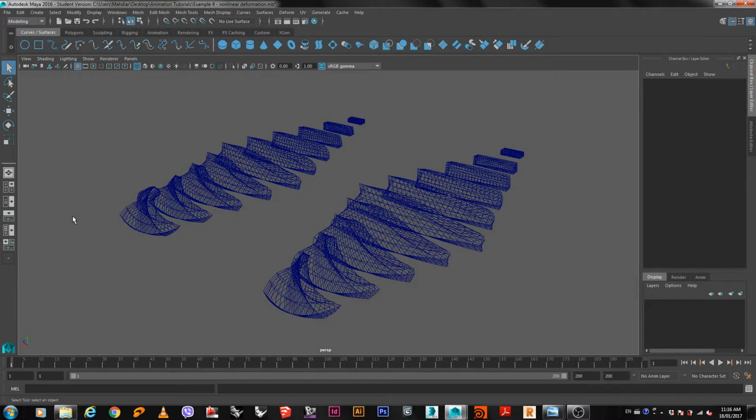Okay, so we're going to talk about animation and dynamics, the two items that we have not talked about a lot before. So here in this corner, you have your different options: modeling, rigging, animation, FX, rendering, and you can customize. So what we're going to talk about right now is animation and FX.